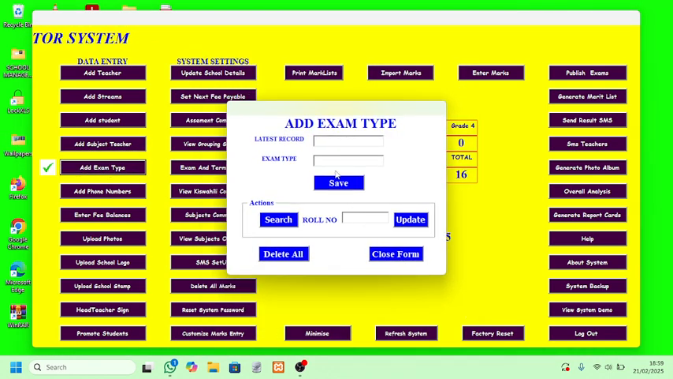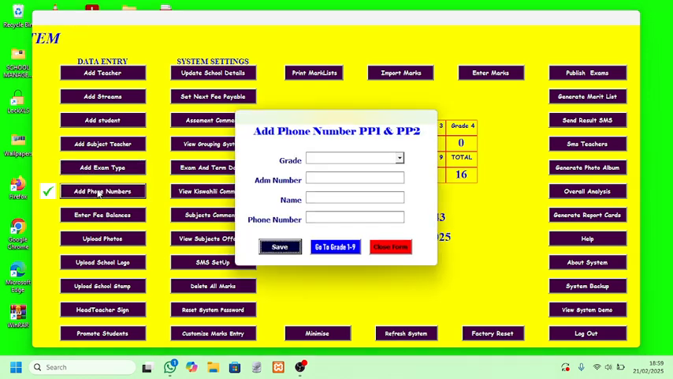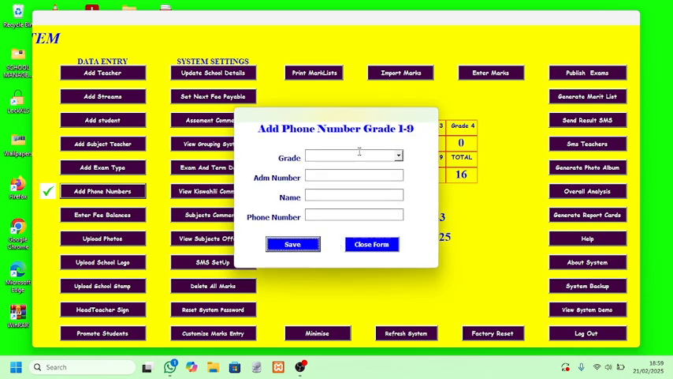Then exam type, you can say end term, either mid term or combine, like that. Then add the phone number; you will add that depending on the runner. So for example, grade 8, you just select the grade, then you say admission 120, maybe 135. When you search, it is not there.